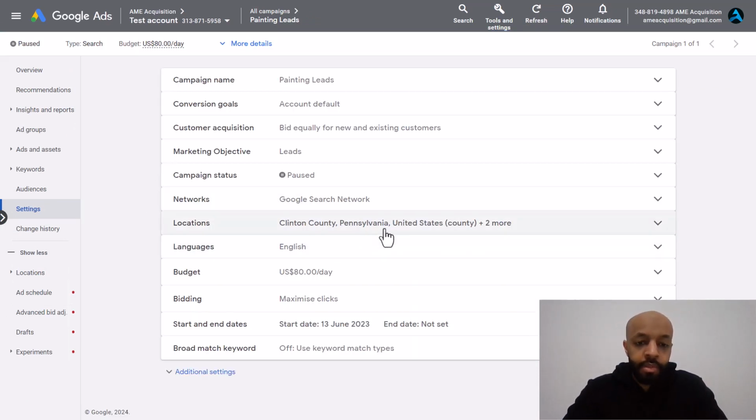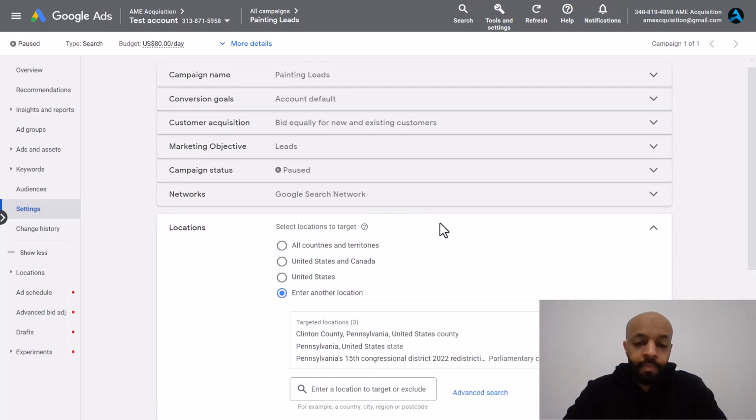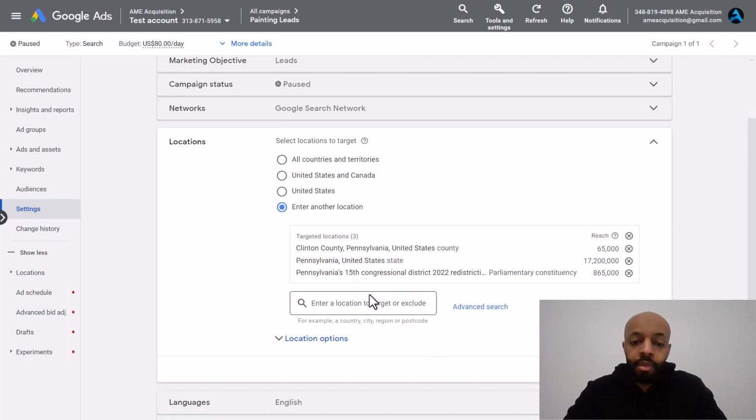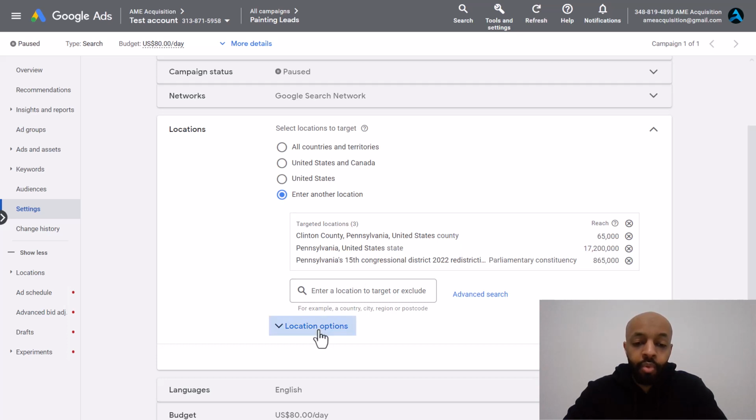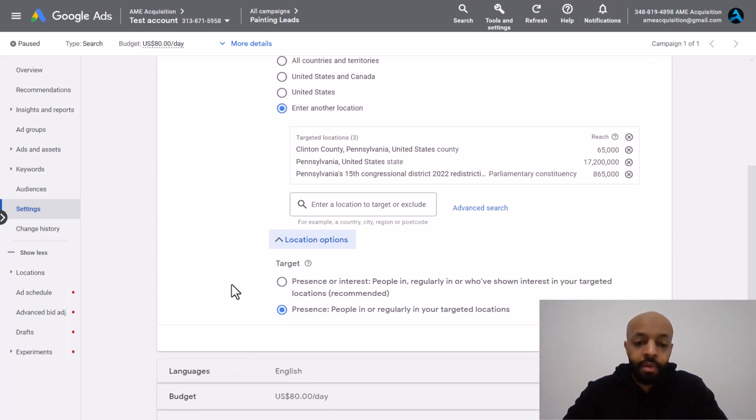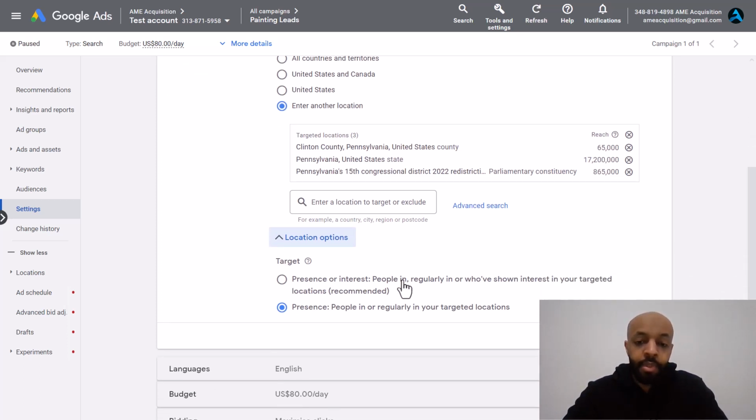Now, you see here where it says locations. Click on that. Now, you should always choose enter another location and then manually put in your state or the zip codes or the regions that you want to target. But more importantly, to make sure that you don't show up in areas that you don't want to show up in, you have to click on location options and then select here, presence or interest, people regularly in, or who've shown interest in your targeted locations. And in brackets it says recommended, but that's not the one you choose. You choose presence. You only want to target people who are in or regularly in your targeted locations.